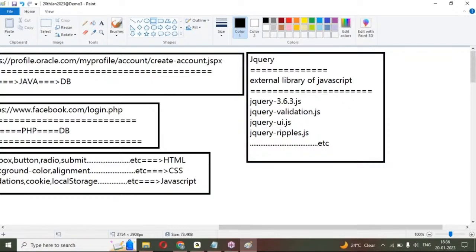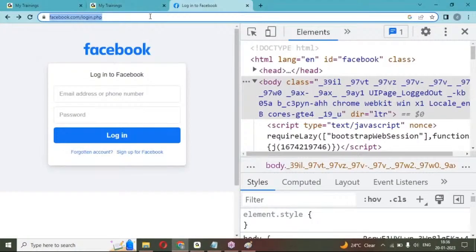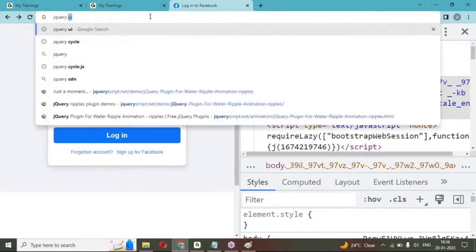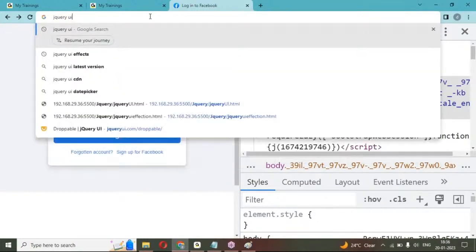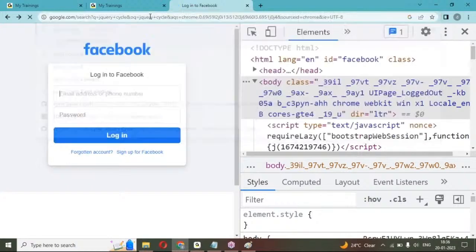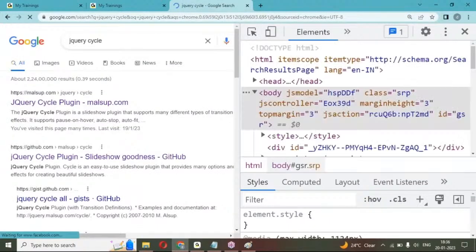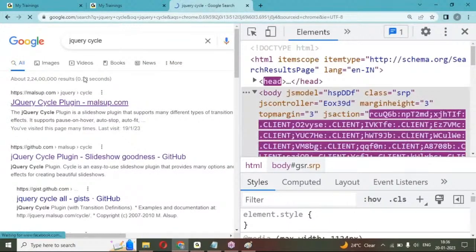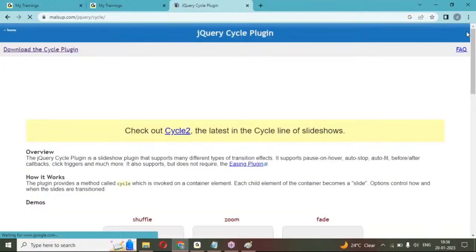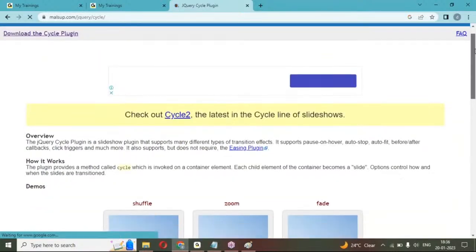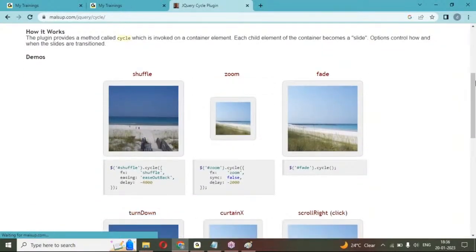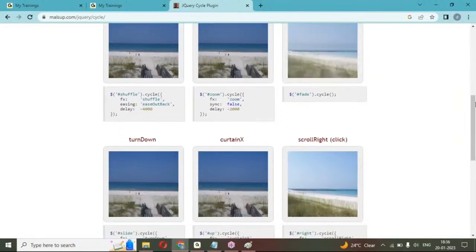When you use jQuery, we can create different effects. Suppose you check jQuery cycle.js. If I search for jQuery cycle, you can see the jQuery cyclic effect for images. We can create a slideshow of images like this. See here: shuffling, zooming, fading, and curtain X, scroll right.